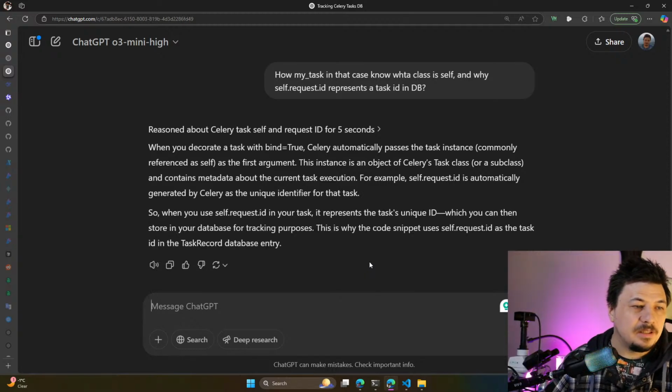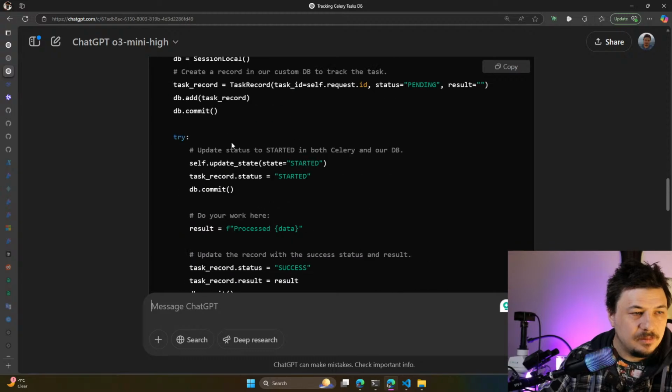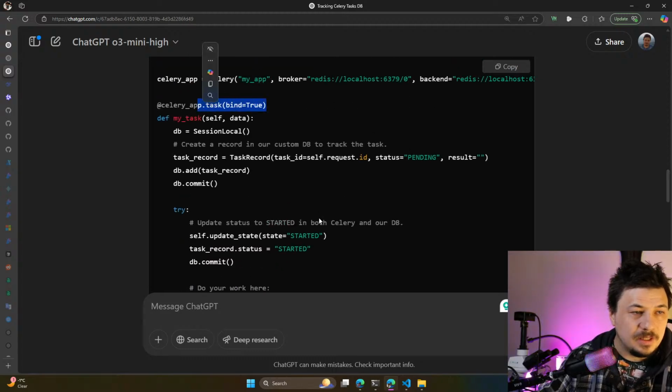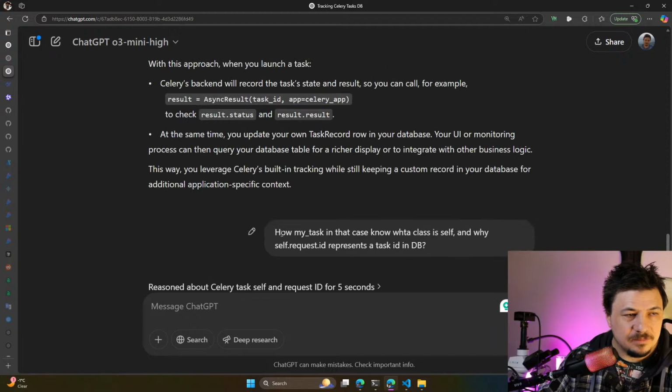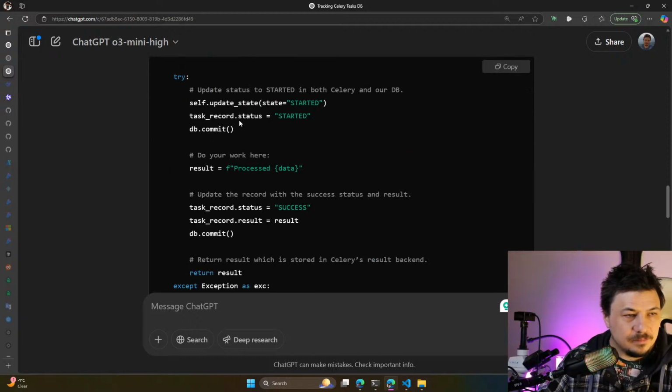We need to create a task with bind=True. Okay. It automatically passes the task instance, commonly referenced as self, as the first argument. This instance is the object of the Celery task class and contains information about the current task execution. For example, self.request.id is automatically generated by Celery as the unique identifier for the task. So when you use self.request.id, it represents the task's unique ID. Okay.